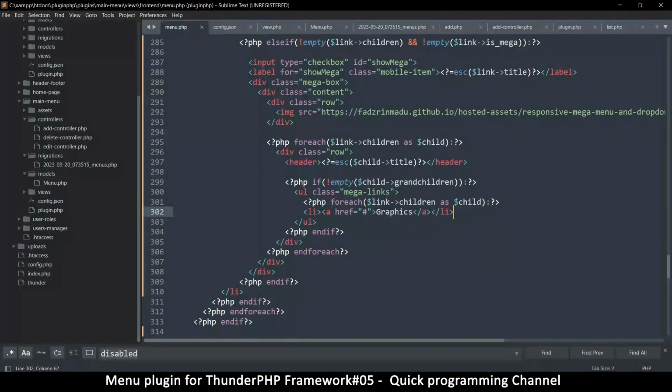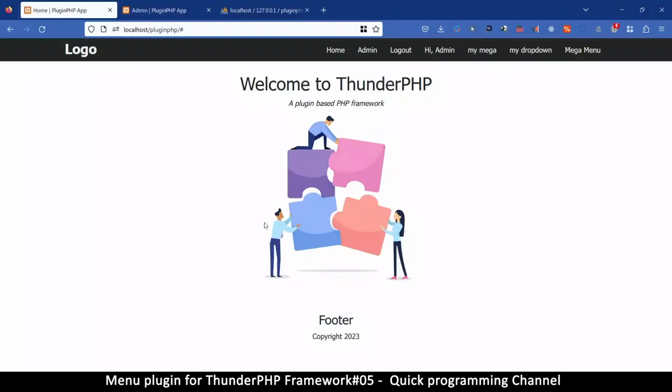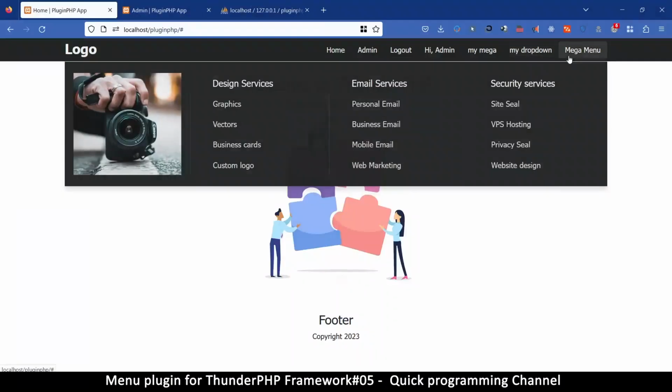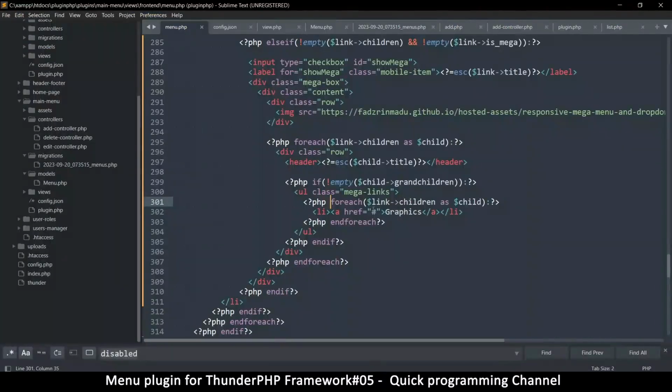We can just directly put as many for each loops as we need. But if you find yourself having an infinite version of this, you need to use what is known as recursion. Maybe I'll do a video on that, how to recursively call a function. Then that way you can have unlimited levels. Okay, so this is fine. We'll do a for each loop for the grandchild.